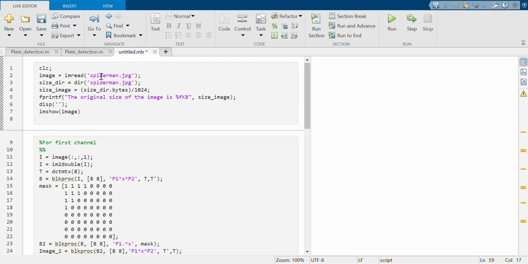The first line is just to clear the screen. This image variable in line 2, we use the imread function. It actually reads the image into the variable image. So our initial image is stored in the variable image.